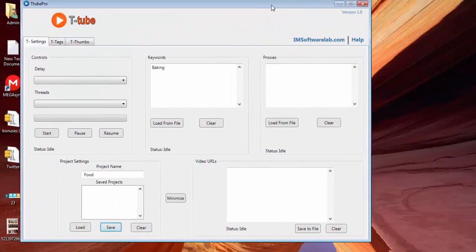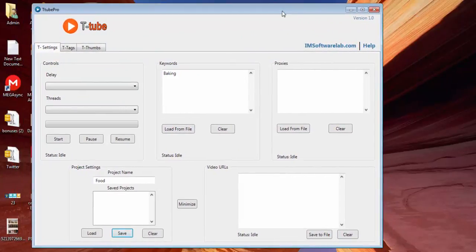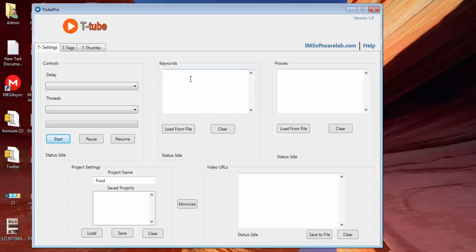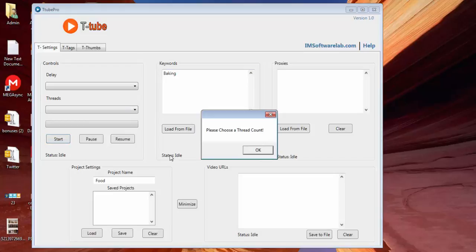So once you have created the project and added a keyword to it, the next step would be to just start the process. Now I also wanted to show you that suppose you don't enter a keyword and you hit the start button, the software will anyways ask you to add a keyword. The next step is to choose a thread count. If you don't choose, once again the software is going to give you an alert message because these are mandatory steps.